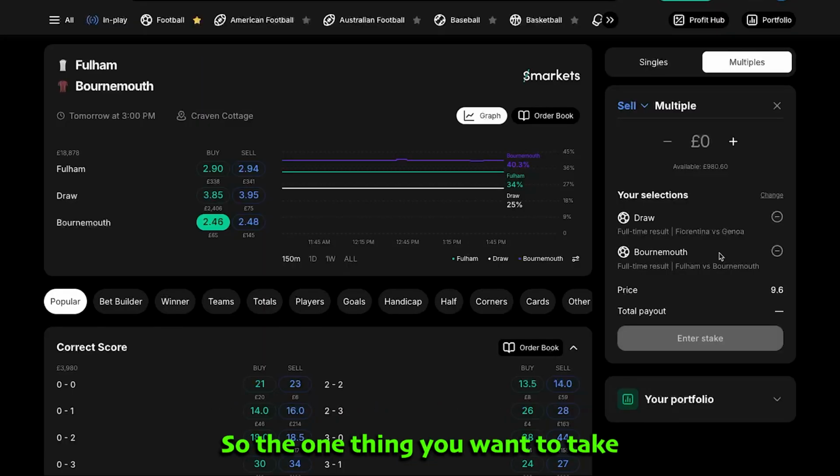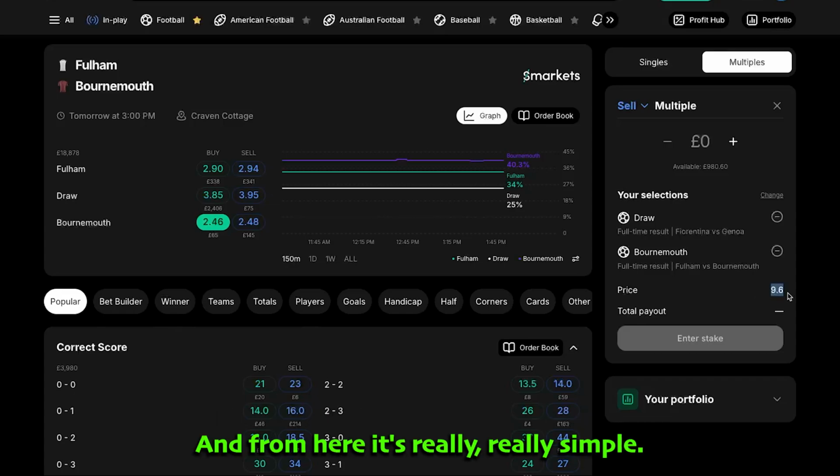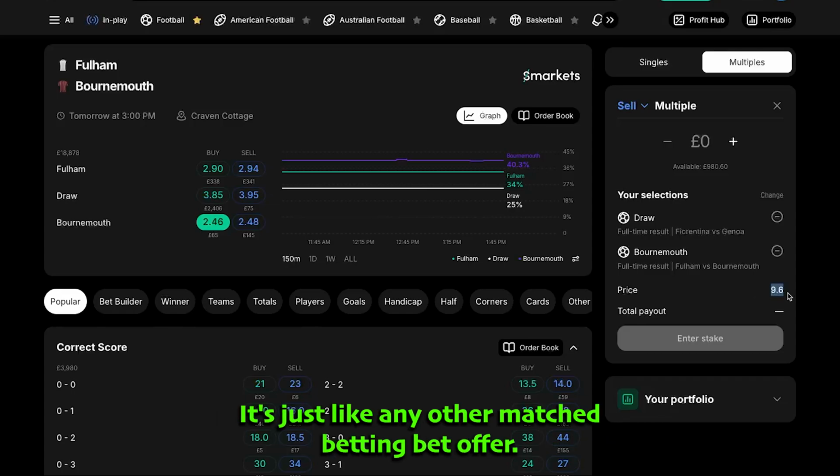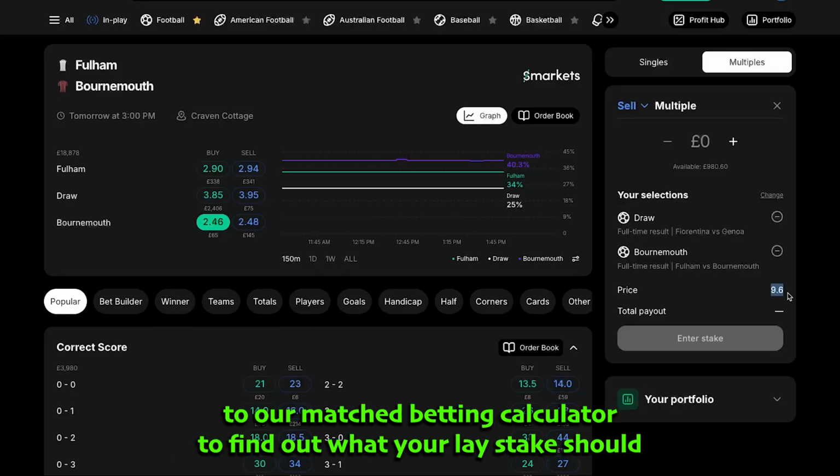So the one thing you want to take note of is their combined lay odds, which are 9.6. And from here, it's really, really simple. It's just like any other matched betting bet slash offer. You now have the back odds and the lay odds. So you're going to head over to our match betting calculator to find out what your lay stake should be.